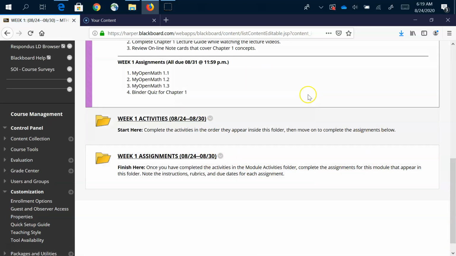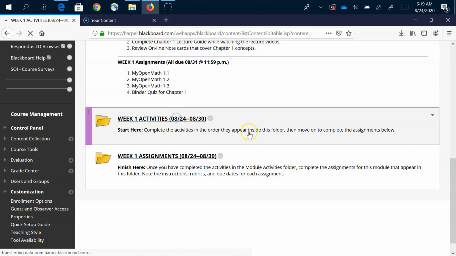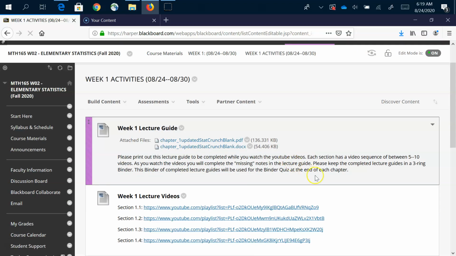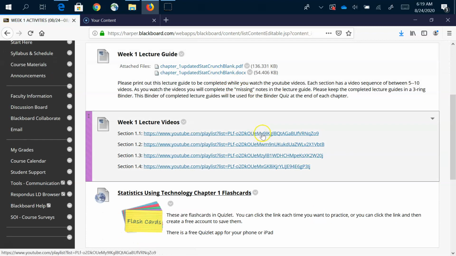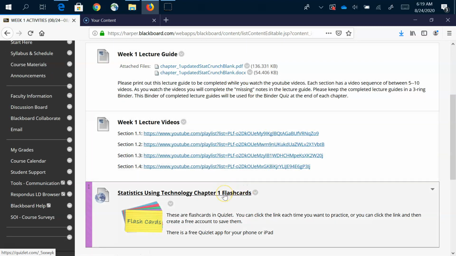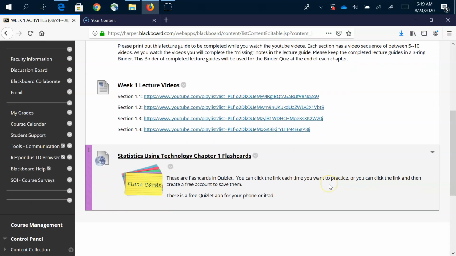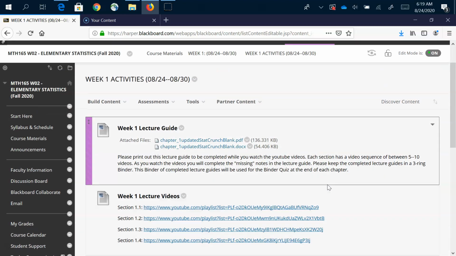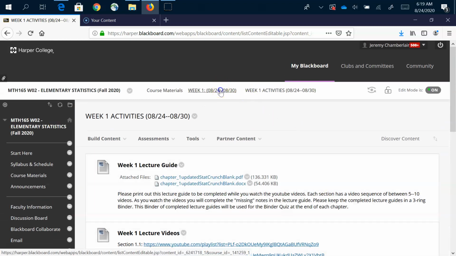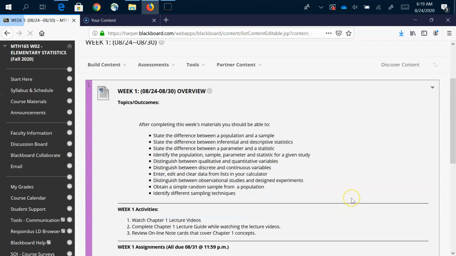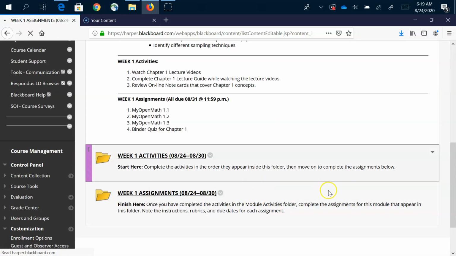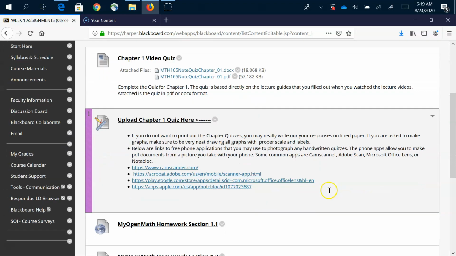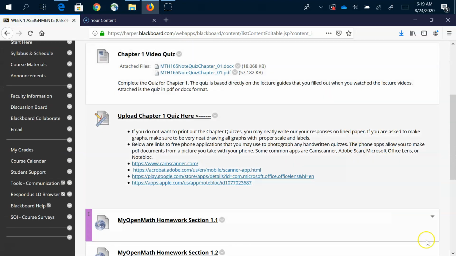Activities are things that are not graded. And so you'll print out a lecture guide, you'll watch videos, you have access to flashcards. So these are things that you do, these are activities, but they're not graded. The assignments folder within each week has all the materials that are graded.